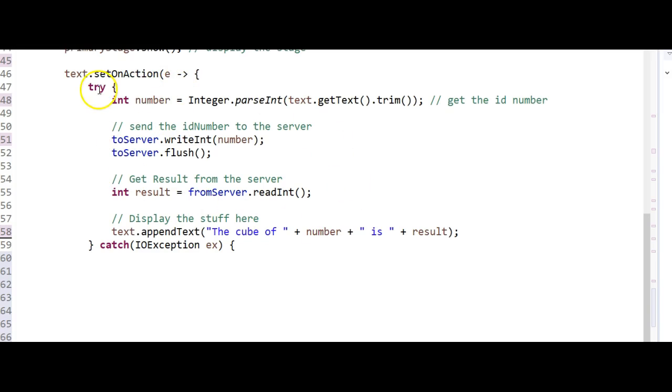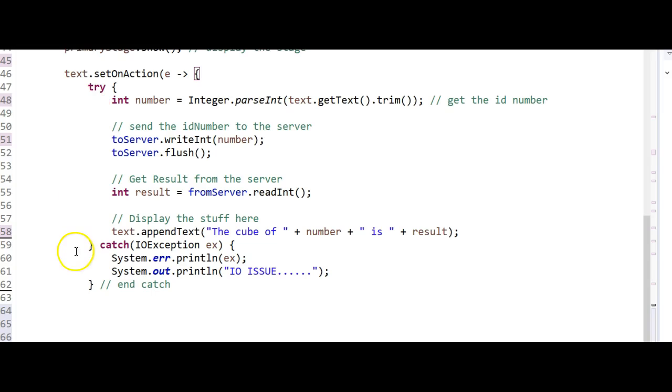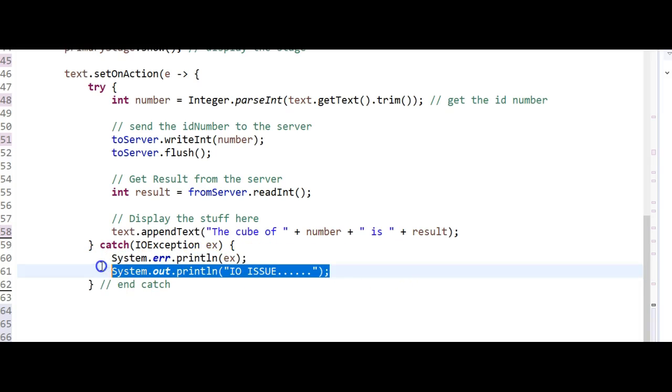Somewhere along the line here, this try could have failed, and here I do my catch. So as I'm sending this input-output, I could get an IO exception. So inside of this lambda method, I got my try, my catch. If I do get this IO exception error, I'm going to send system.error print line. But this one I'm going to put on the screen too, and this one is just going to say I have an IO issue.